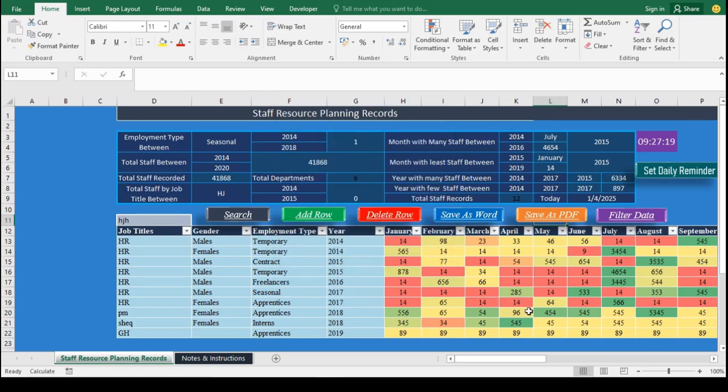In conclusion, we've explored the essential features of the Staff Resource Planning template, including how to search for data, manage empty cells, and effectively add or delete rows. Understanding these functionalities will greatly enhance your ability to organize and analyze workforce data. Remember, utilizing reminders and tracking information accurately is key to efficient resource management.